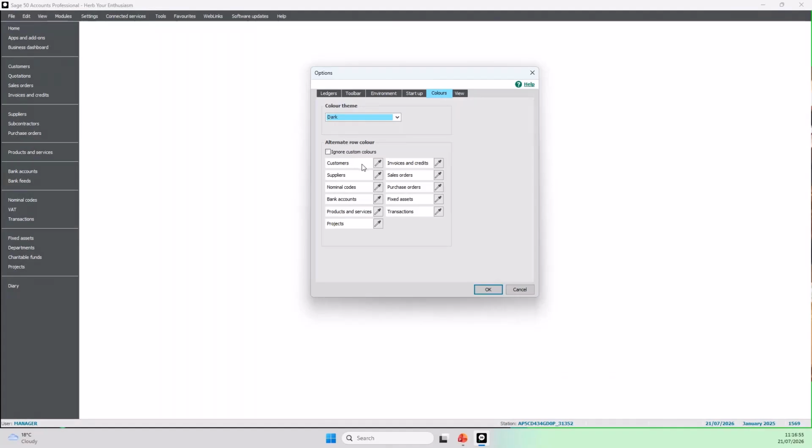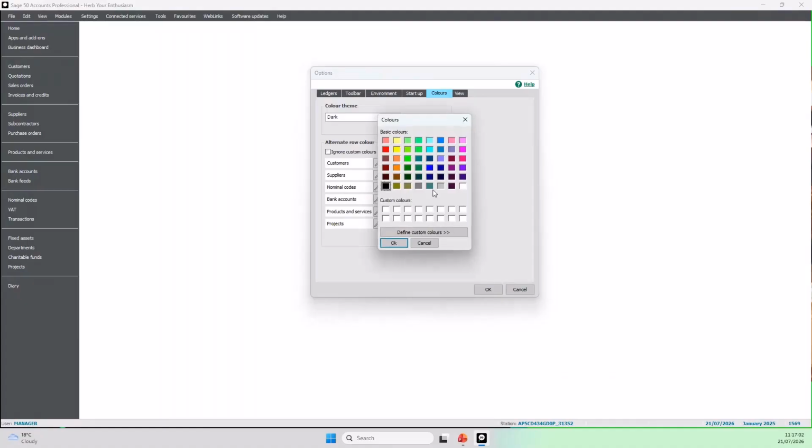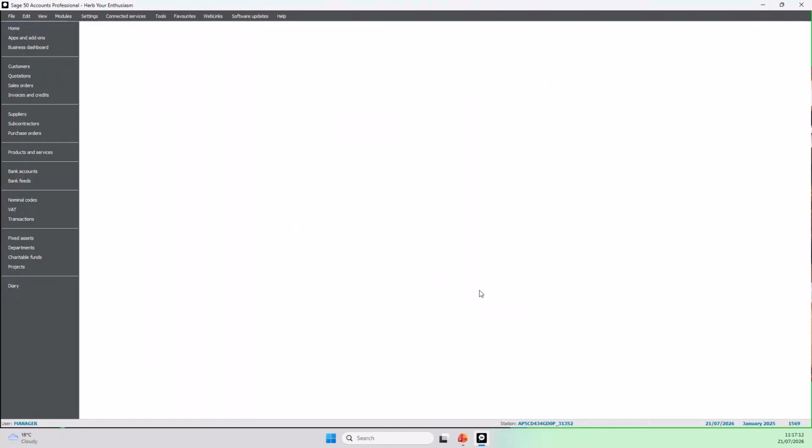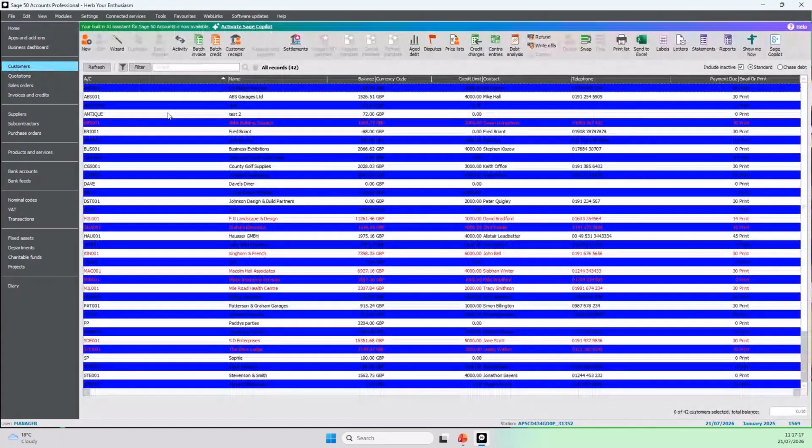Now you've got the option of changing the colour lines on there. So if we click on the little dropper, so we'll change customers, you get all of these options in here. Now, what I would say is don't choose a dark option, because if I highlight that and click OK, you see it's very hard to see. And I'll just briefly show you what it looks like in customers, because it'll probably hurt your eyes. But that's what it looks like. It's not very pleasant to look at.